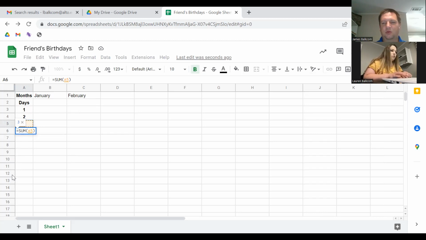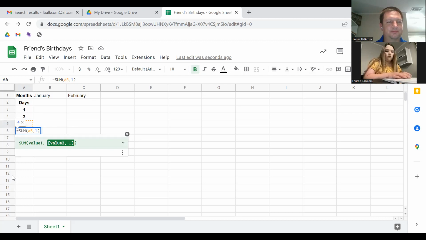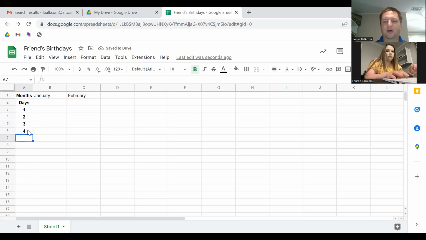So in this case, if I want to do, like I said, the days of the month, obviously you can use this a lot in other applications as well. So I have that number 3 selected. I'll hit comma. And what I want to do is add 1 each time. Then hit enter. So notice it added 1 to the number above it. Any questions on that?